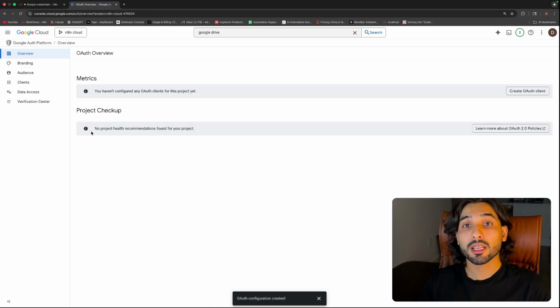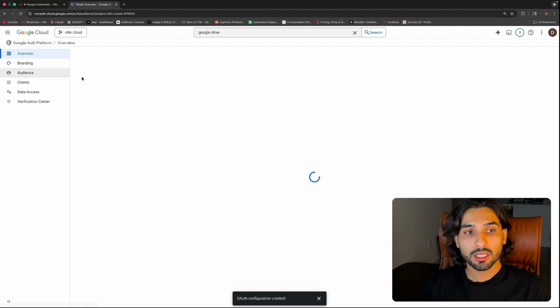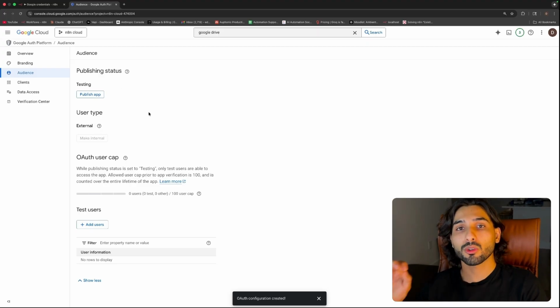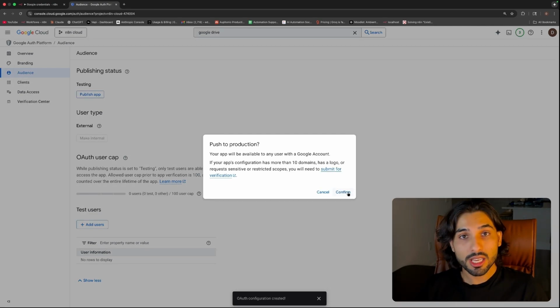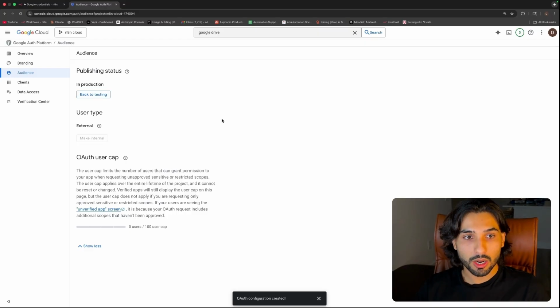And the next step is going to be a very important part. It's going to go to the audience, and it's important that you publish your app. If you do not, your token is going to expire every 7 days, meaning that you have to go back to Google Cloud, get the new token, and reconnect those Google services again. If you publish the app, you're going to remove all of that back and forth, and everything is going to be just easier on you. So let's confirm that. Okay, so now we're in production.